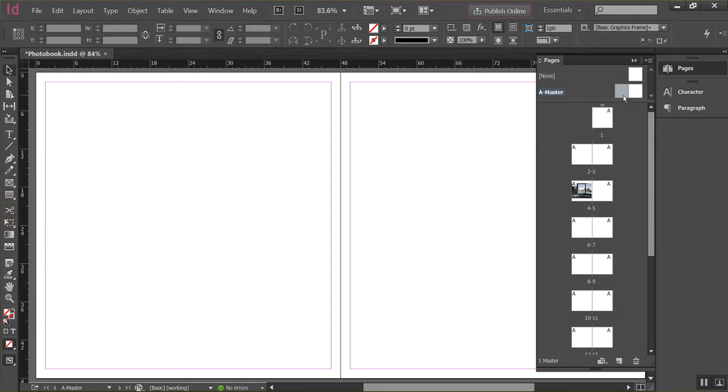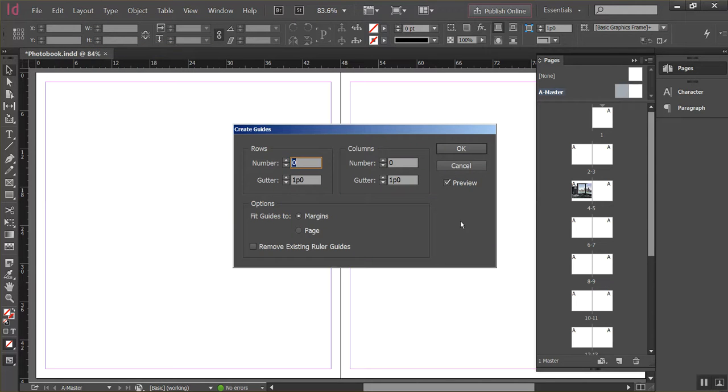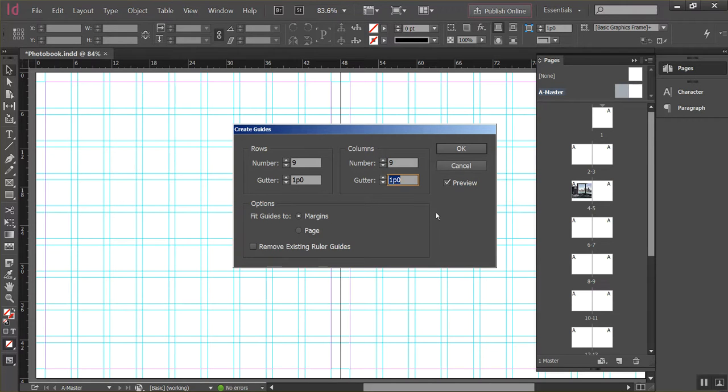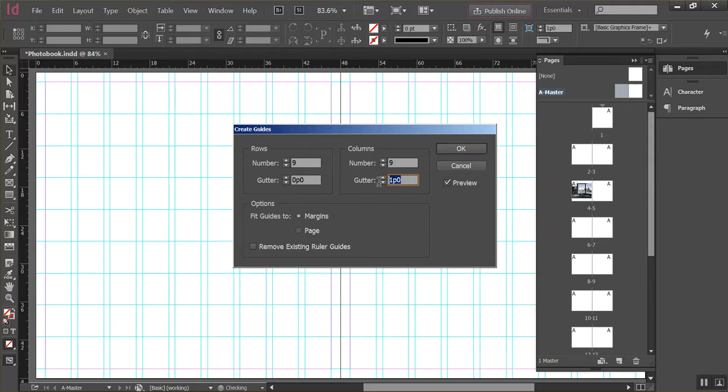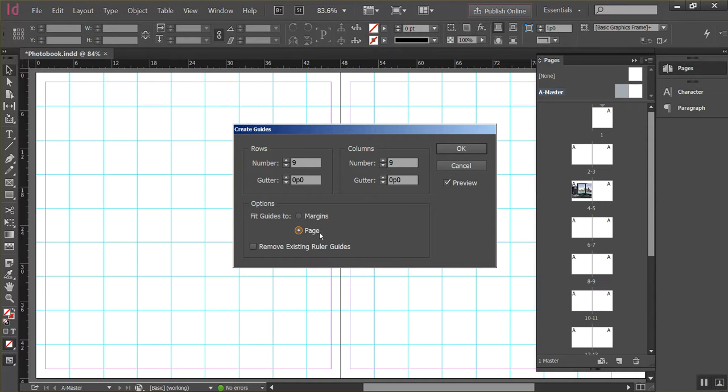So I am on my A-Master, and I'm going to go to Layout, Create Guides, and in here you have your options for your grid. I'm going to create a 9 by 9 grid. I have Preview selected so I can see my grid as it forms. You can have a gutter in between your grid lines. I'm going to take the gutter off for this project. And you can have your guides fit to your margins or your page. And I'm going to have it fit to my page.